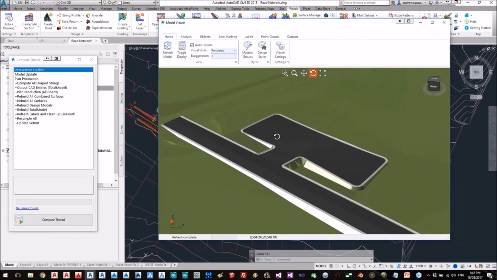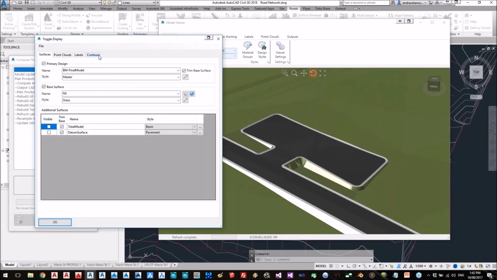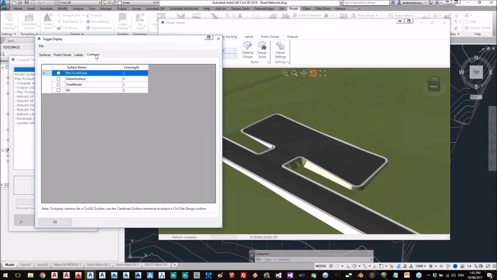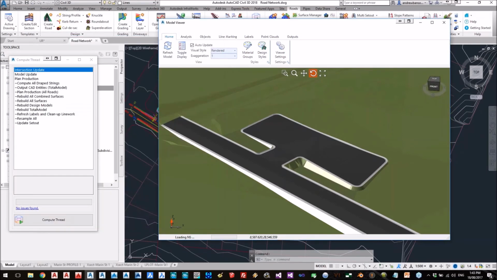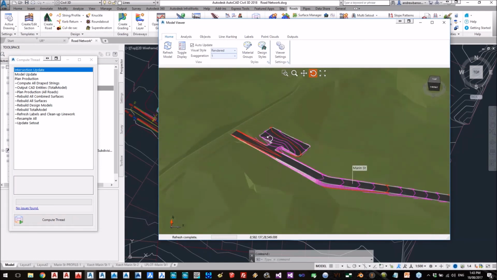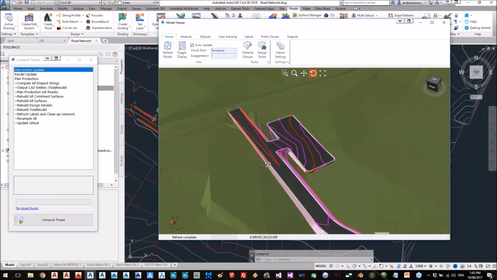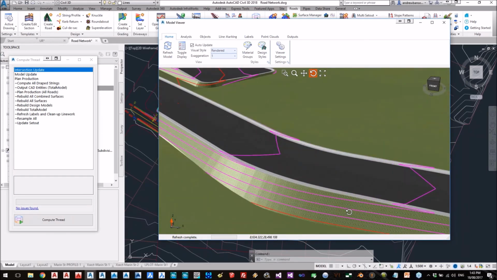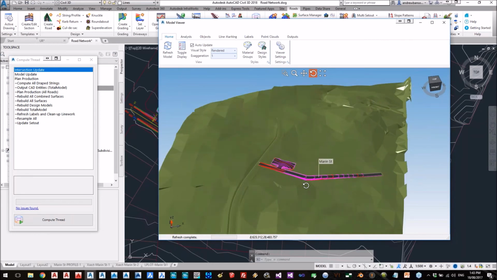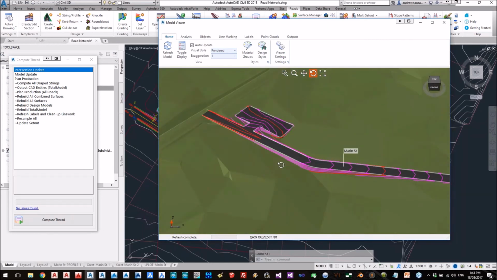Firstly, we can now show the contours in Model Viewer. So if I click on Toggle Display, there's a tab that gets added called Contours, and all it does is list all my surfaces, and I just pick what surface I want to show contours for. So I'm going to pick on my BM model, click OK. Alright, then you can see those contours appearing now in Model Viewer. They display really fast, and we've done some tests on larger surfaces, and the speed of this is really quite good.